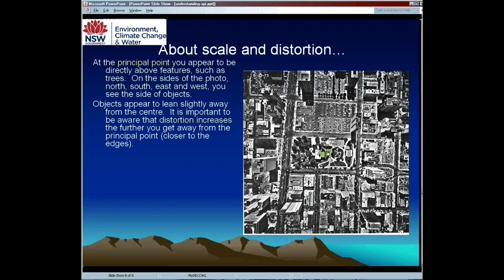The principal point is a dead centre of the photo, and you'll see that this tall building, all you can see of it is the top. Whereas as you go away from the principal point, you'll see that the buildings lean out from that centre progressively more and more towards the edge, leaning to the left on the left of the photo, to the right on the right of the photo, upwards to the top of the photo, and downwards, or north and south, if that's the orientation.